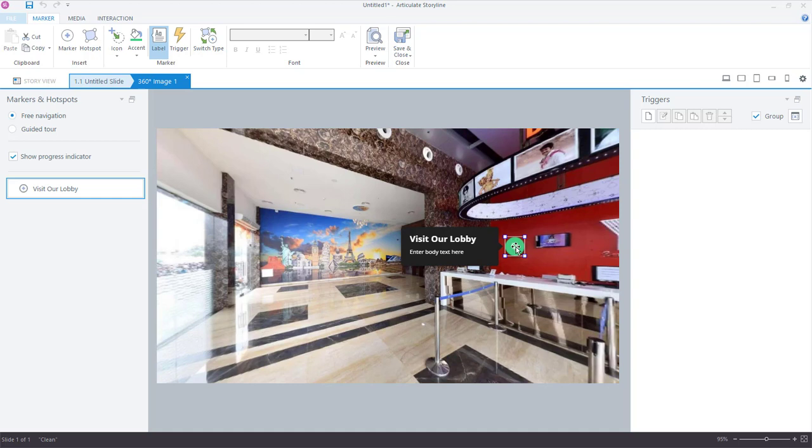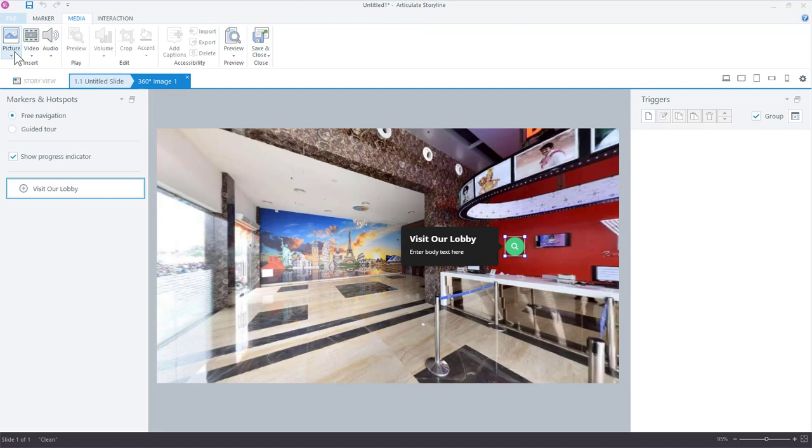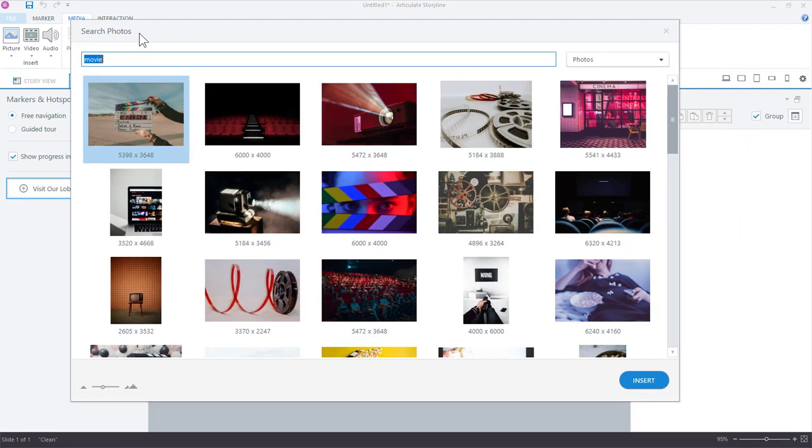So if you select the marker and you come up to the media tab here on the ribbon, we can add an image, video, or audio. So if we add a picture, we can also add audio, but if we add video, then it's just that element. So let's say we bring a picture in from Content Library. We'll bring in just an image.